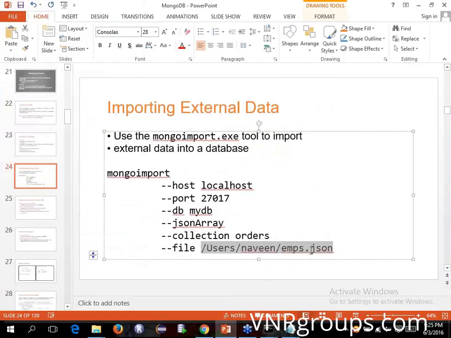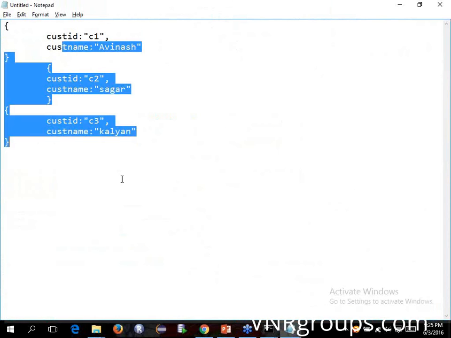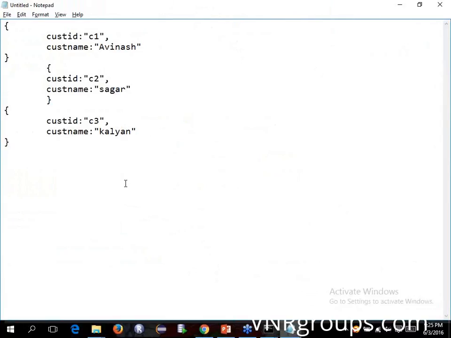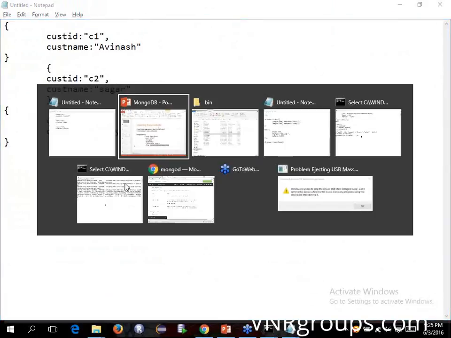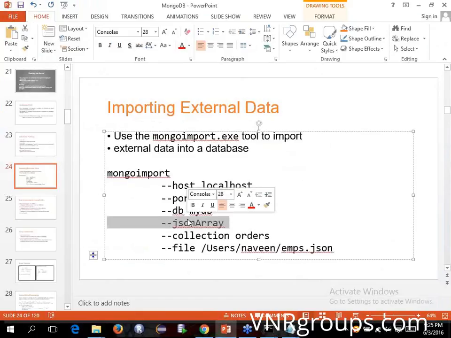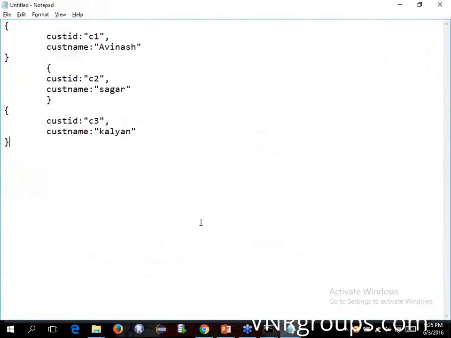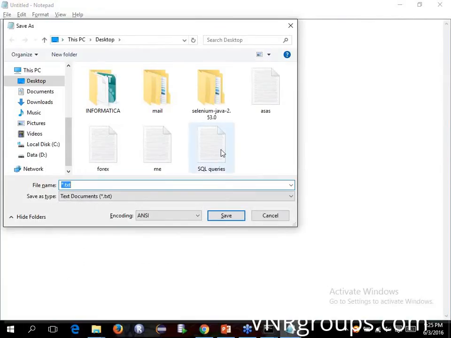Okay, shall we try doing it? I will try saving this. It is not in a JSON array. We'll go with either the JSON array or the normal one. You can use the JSON array; I'll use it without an array. If you have created the one, the only difference between me and you is that you will put this, I will not put this. Okay, let me save it.